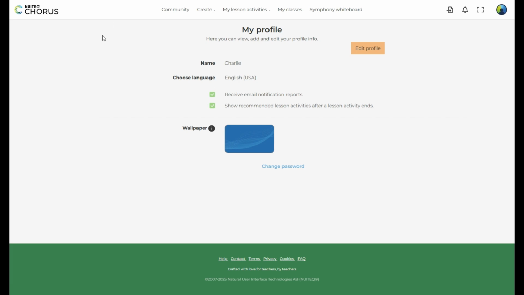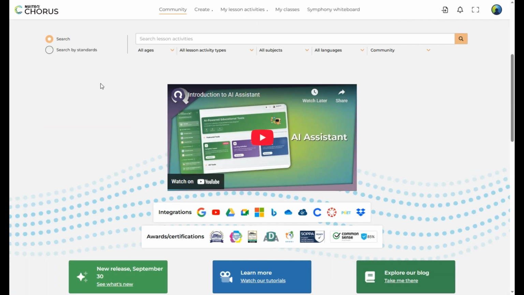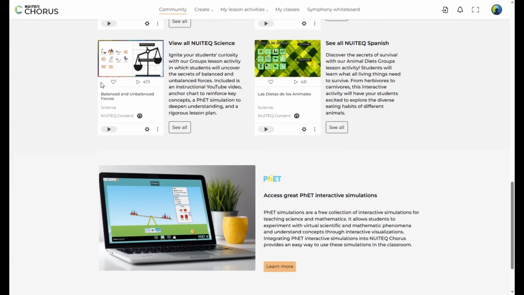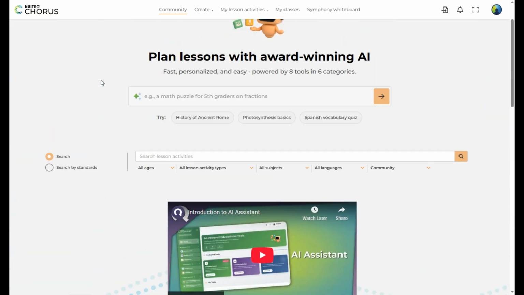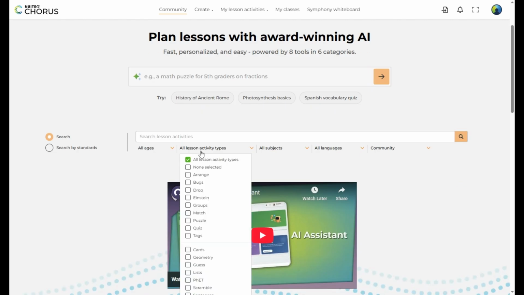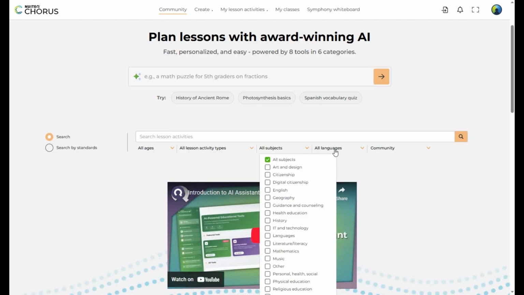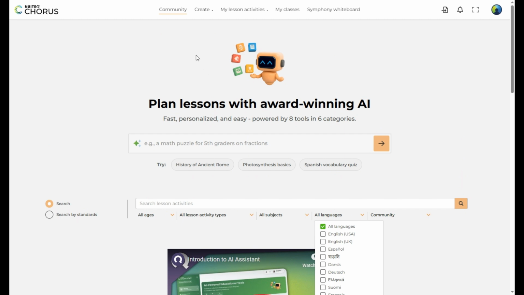The Community section lets students explore and play lesson activities and symphony whiteboards created by others in the Chorus community. It's a great way to see creative examples and learn new concepts. At NUITEQ, we believe students learn best by creating. From the Create dropdown, students can build their own lesson activities or symphony whiteboards.